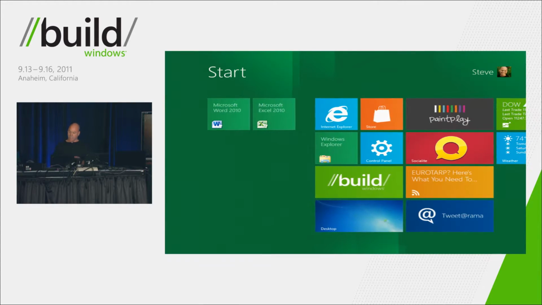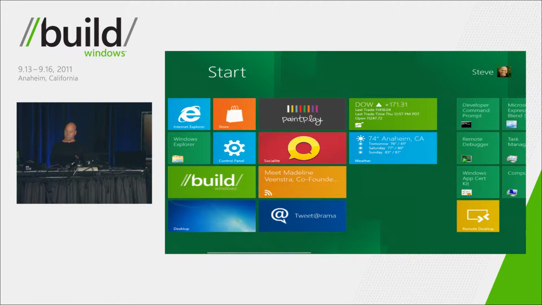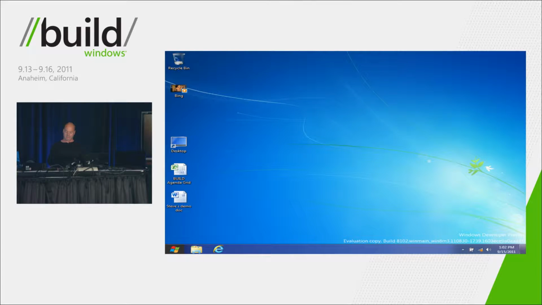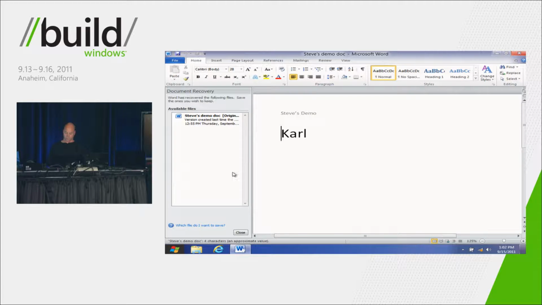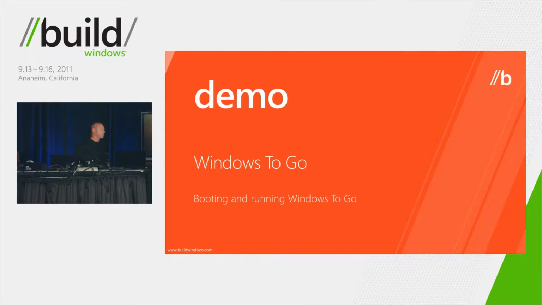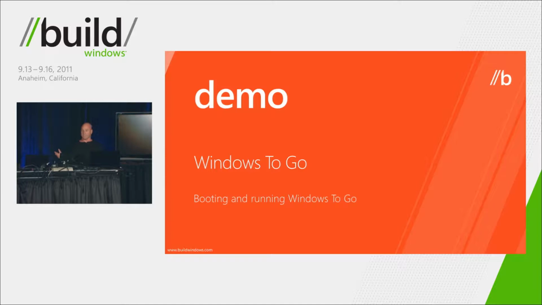So again, I get the full use of this machine. If I go to the desktop, this is the same desktop that I had. I'll bring up this Word document here, and you'll see that it's the same Word document that we were using on the other machine. So there's Carl's name. So again, what we just showed here was the ability to use Windows To Go just like a normal desktop. There really isn't any difference.